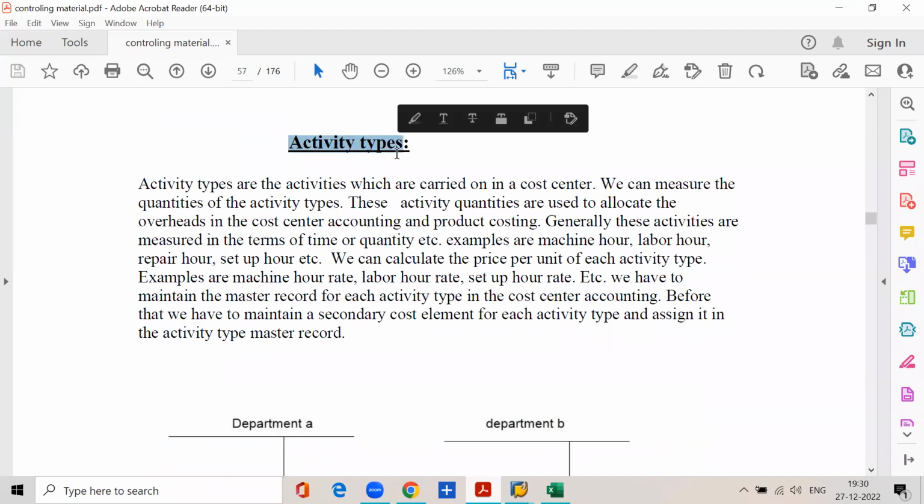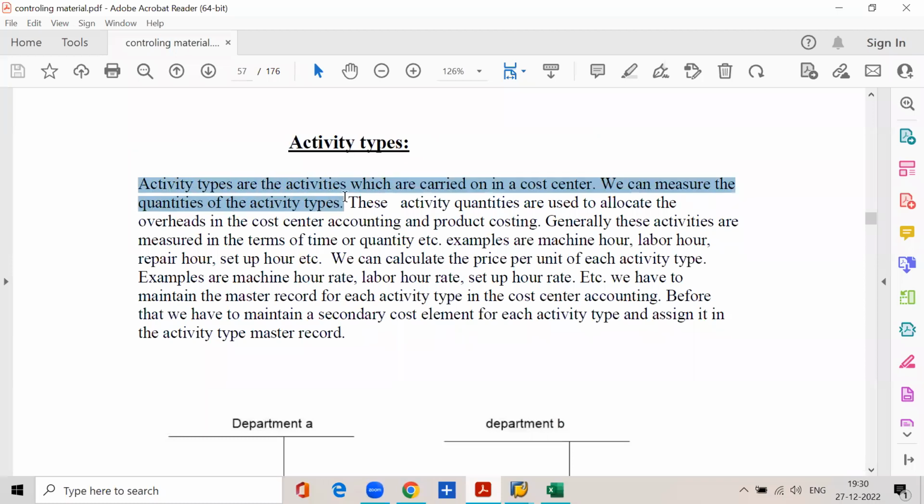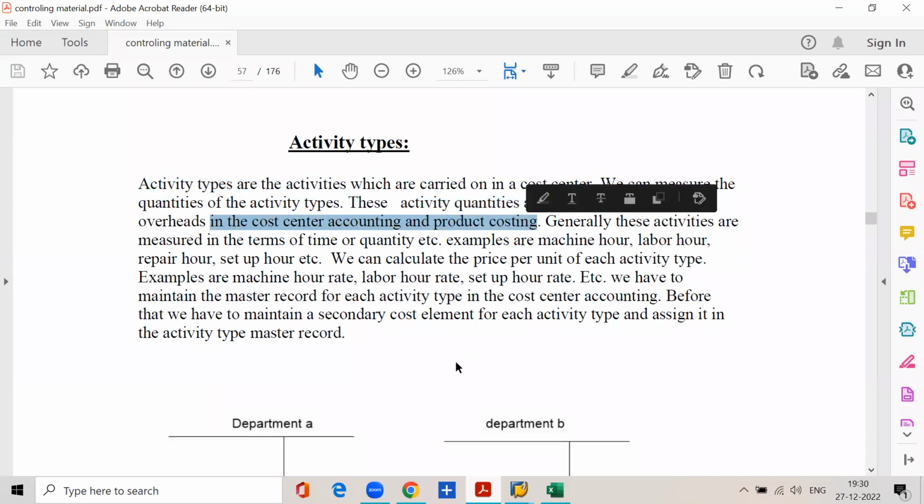Then activity types. See, activity types are the activities which are carried on in a cost center. We can measure the quantities of activity types. These activity quantities are used to allocate the overheads in the cost center accounting and product costing. Generally, these activities are measured in terms of time or quantity, etc. Example, machine hour, labor hour, repair hour, setup hour, etc.